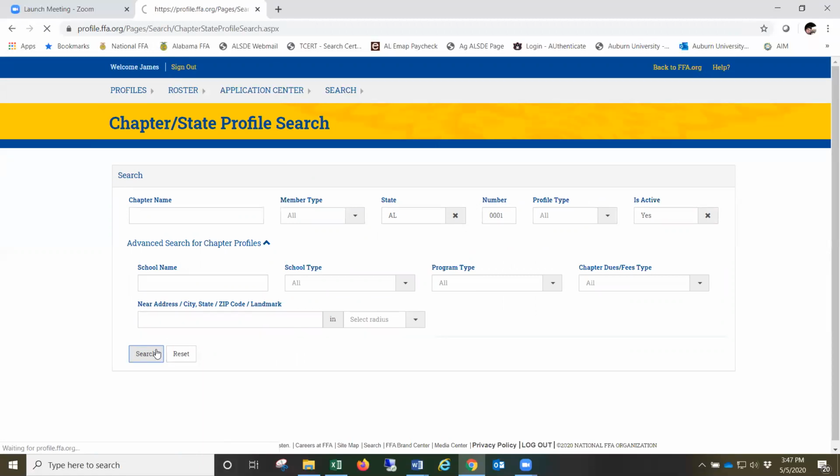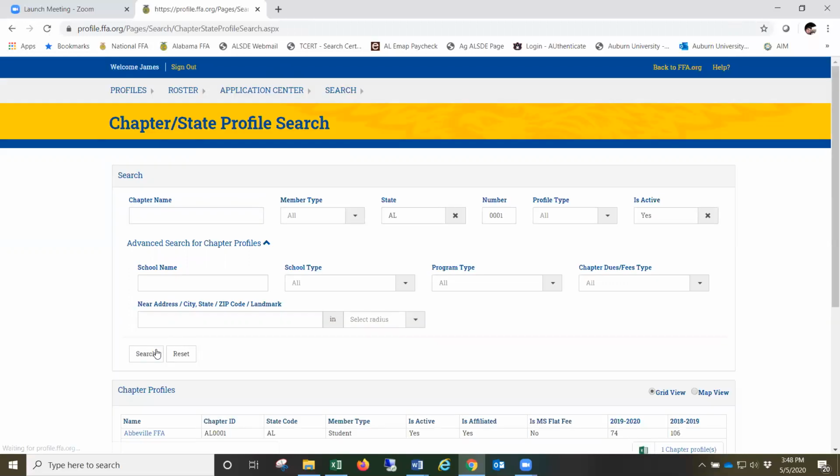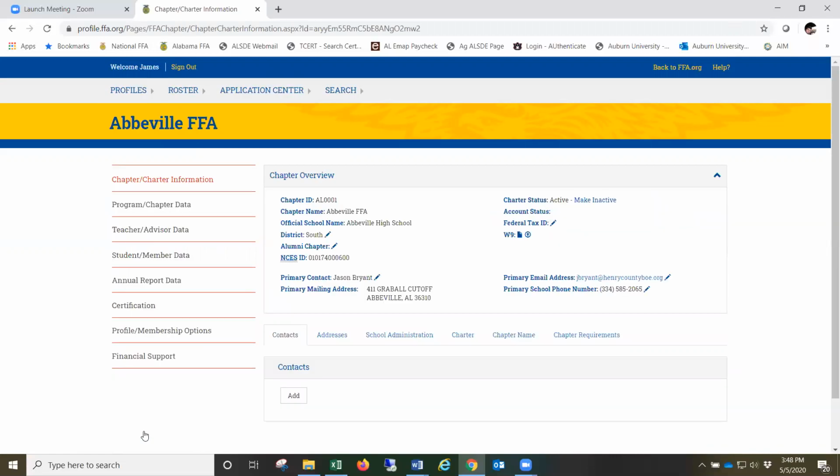So after you select your chapter, your profile for your chapter, you should see a screen that is similar to what's about to pop up here. And so we'll see Abbeville. I'll select Abbeville. Again, this is the state staff side. You won't have to take these additional steps. So you'll see your portal. At this point, I'm impersonating the Abbeville FFA chapter. On this dashboard, you'll see annual report.